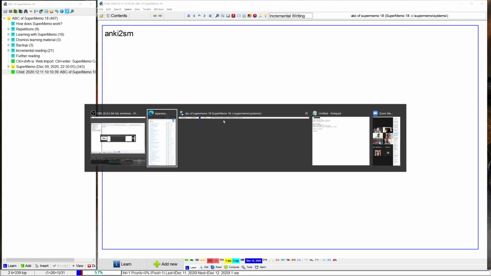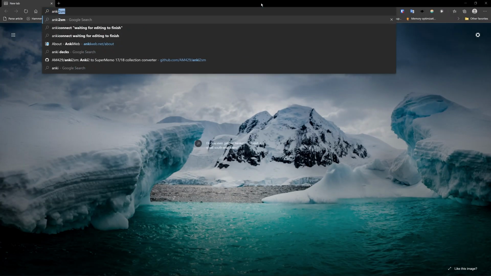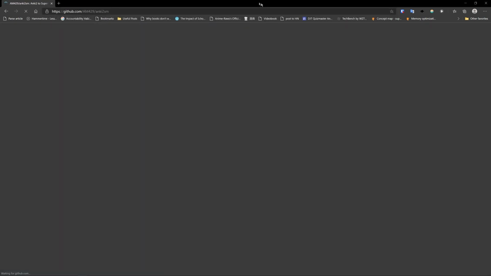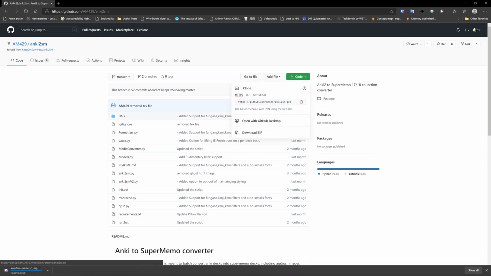Okay, now the next step is I need to download anki2sm itself. So to go ahead and do that, you want to go to anki2sm on GitHub, and I'll put the link to this in the description below. And you can just do code, download zip.